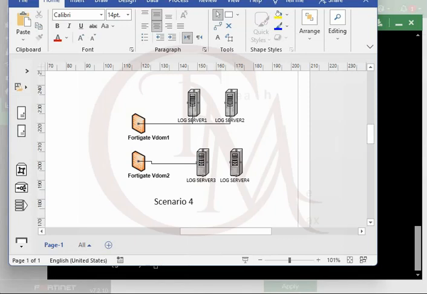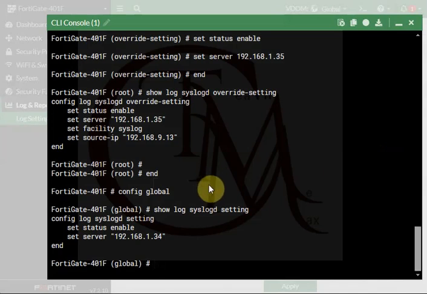Scenario 4. Multiple syslog servers and multiple FortiGate VDOMs. In this scenario, you can configure up to 4 syslog servers per VDOM. You can also set filters to send specific logs to each server. Step 1. Configure syslog in the global context.